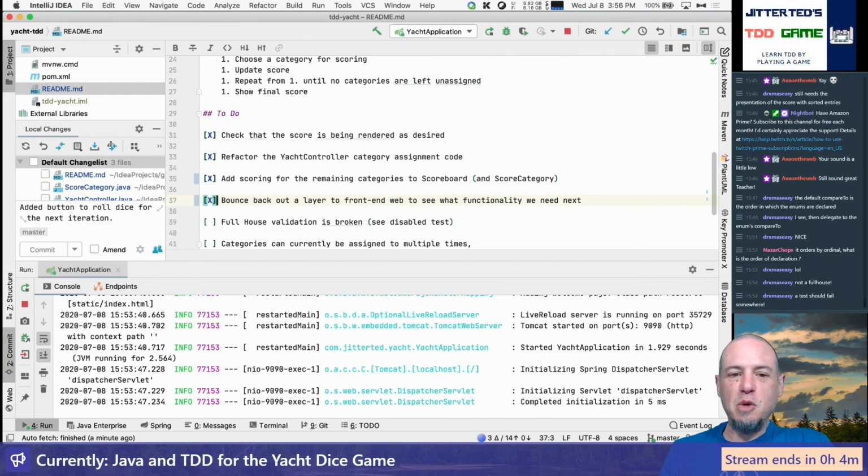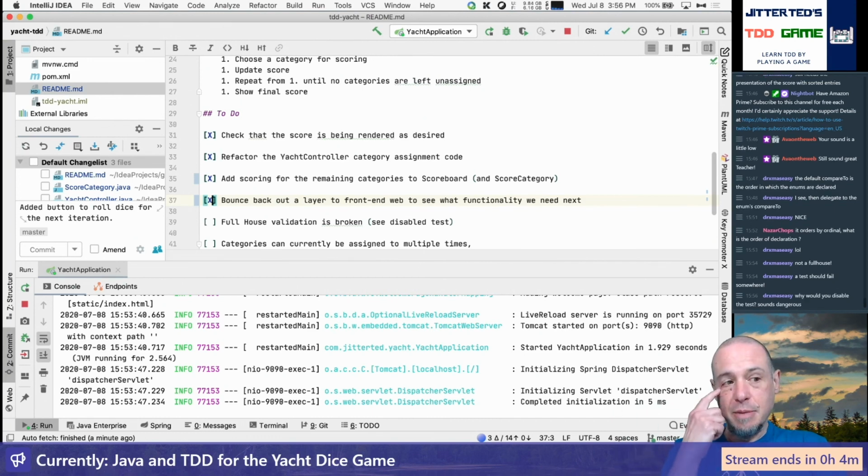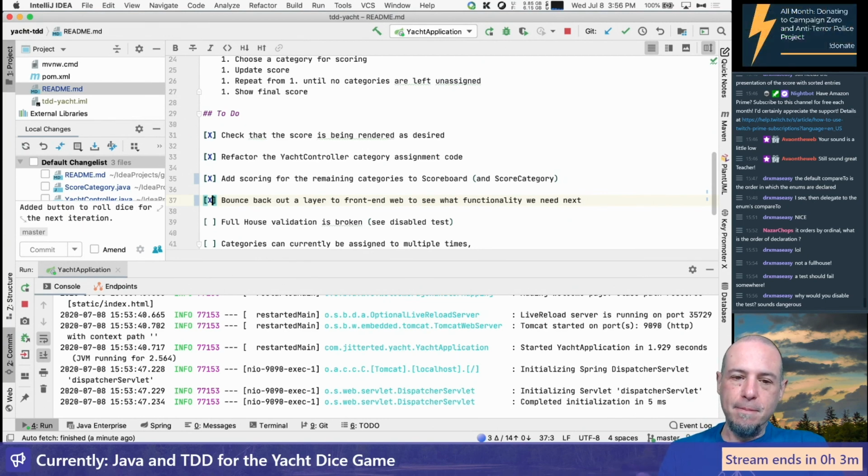We'll probably have to continue bouncing back, right? Bouncing to the outside. What do we need next? Ignoring the fact that it looks ugly, there's some stuff around it. We have to remove choices if you've already put it in.